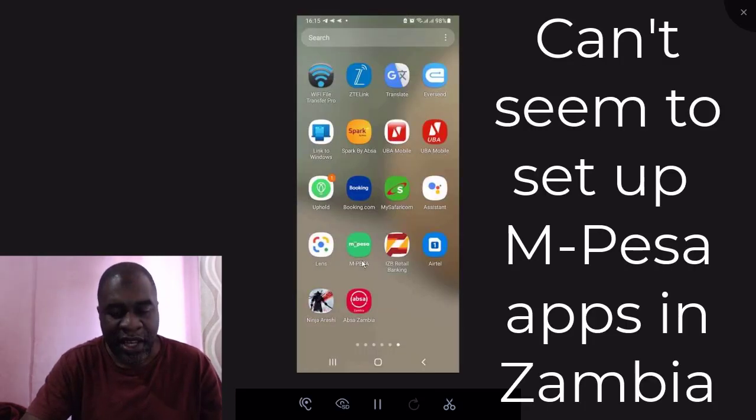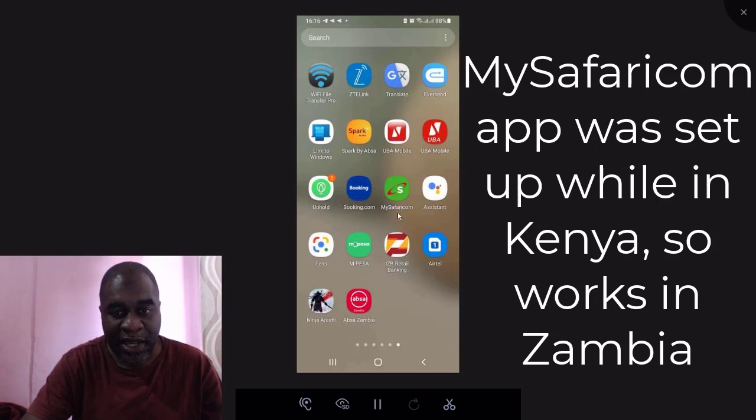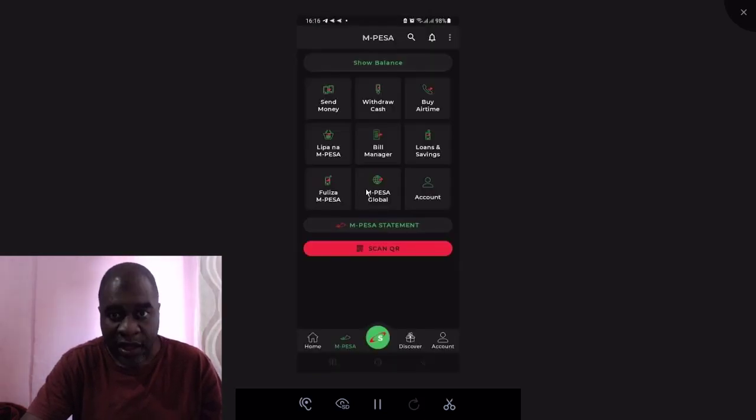So the thing is that I didn't set up the M-Pesa app on the correct phone when I was in Kenya. So when I got back, I signed out of this one and then tried to set it up on the other phone. And because I'm roaming, it doesn't allow. I set up my Safaricom app while I was still in Kenya and I never logged off. So I'm still able to use that. I can also use the USSD, but I really hate USSD for everything.